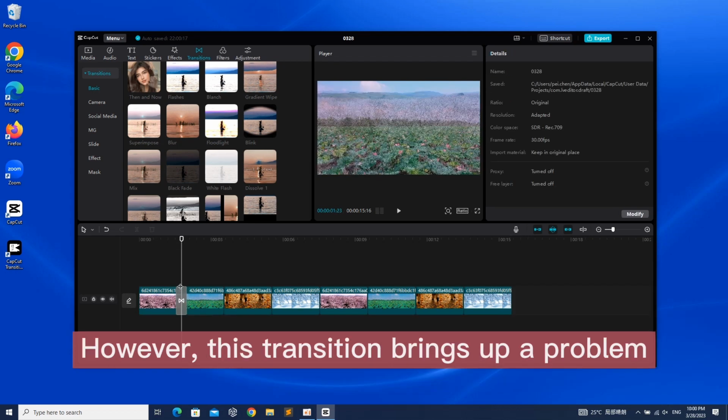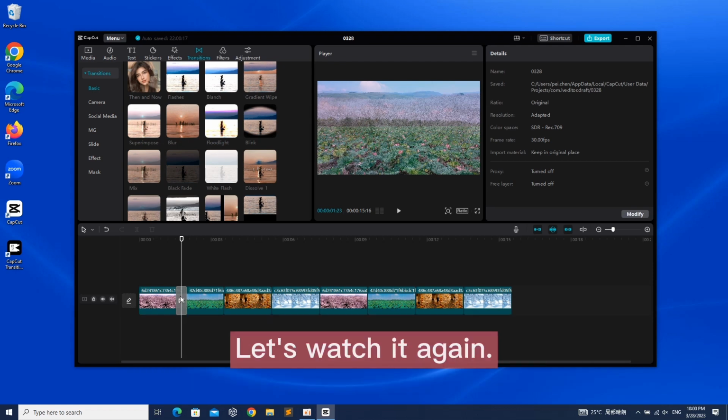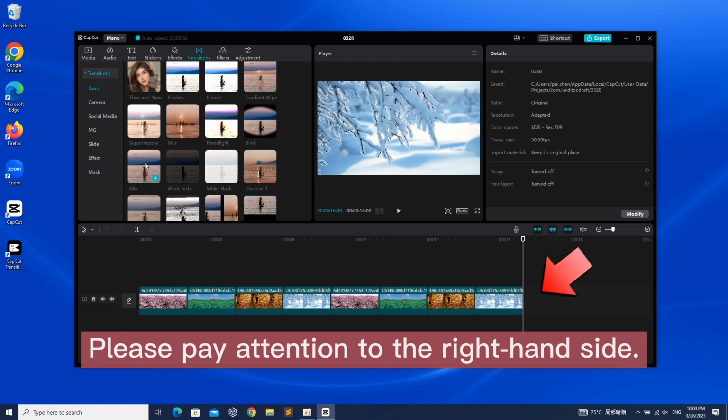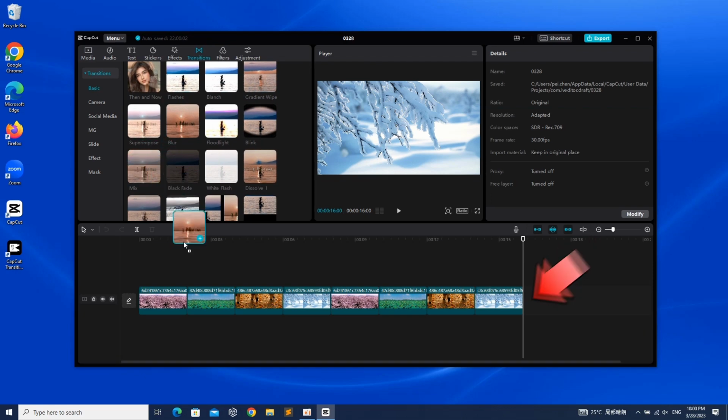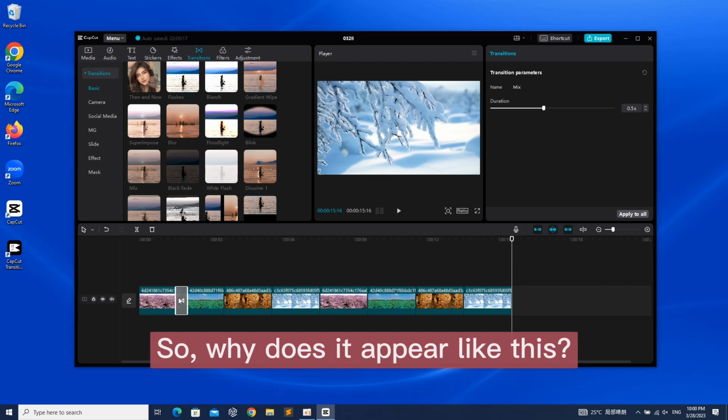However, this transition brings up a problem. All video segments on the right are moved leftward on the timeline. Let's watch it again. Please pay attention to the right-hand side. So, why does it appear like this?